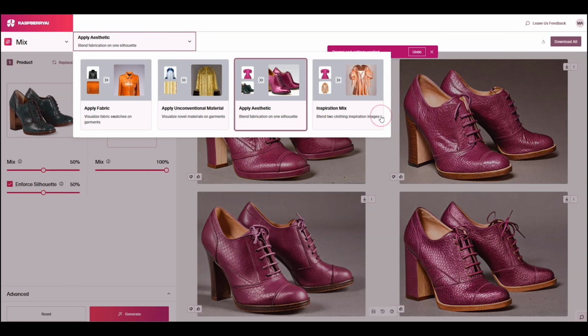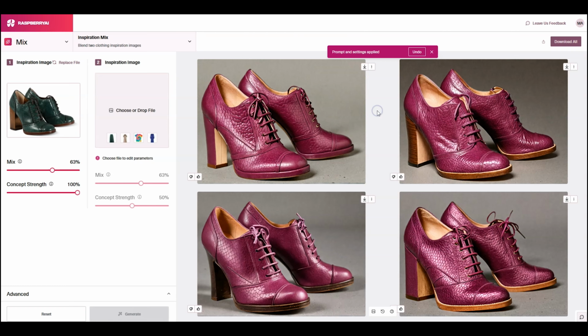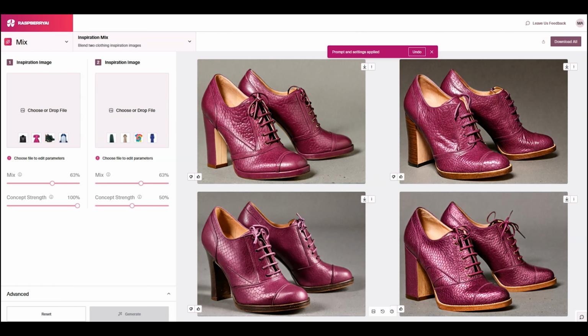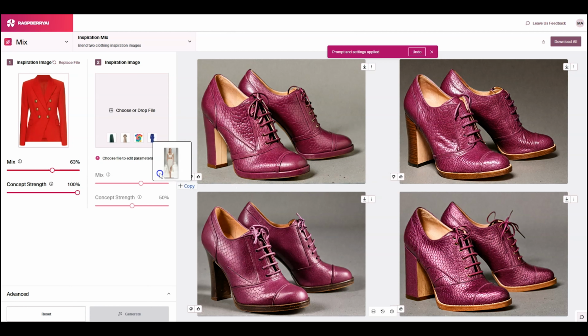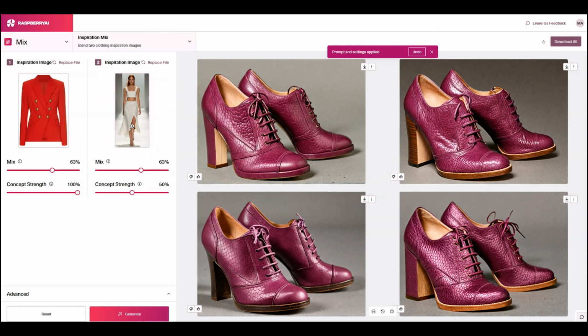Last, but certainly not least, is Inspiration Mix. Unlike the other tools, the Inspiration Mix feature blends two inspiration images together into one brand new silhouette. You'll start by uploading images. In this example, we're combining a blazer and a linen separates look.